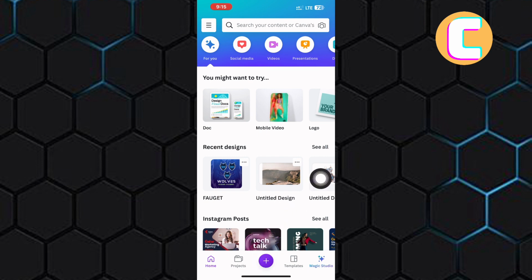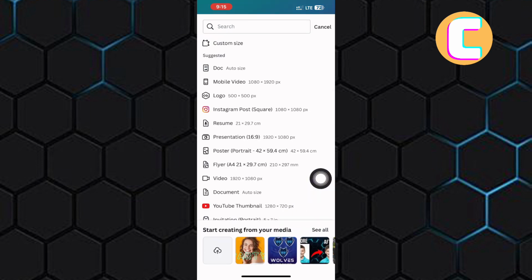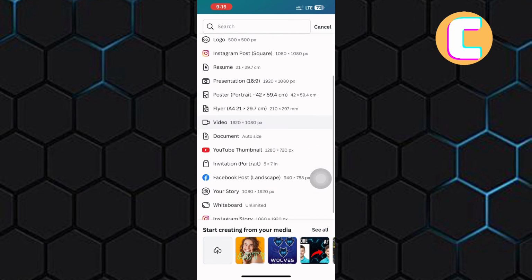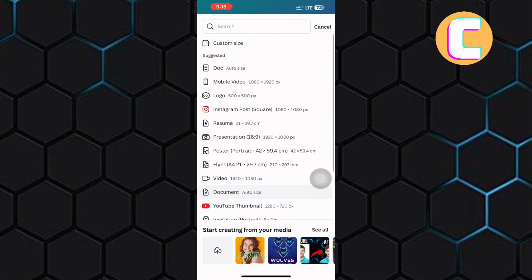After that, tap on the plus icon here, and as you can see, you will see several other options appearing. These are suggestions for the canvas size and type you need. You scroll through the suggestions and look for one that meets your needs. For me, I will create a custom dimension. To do that, tap on this option here named Custom Size.